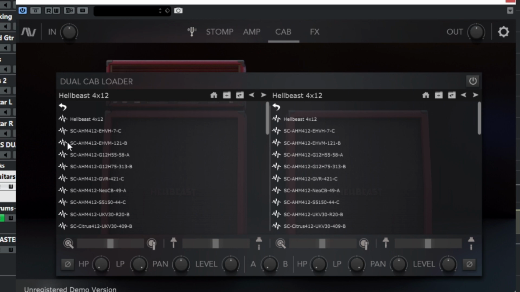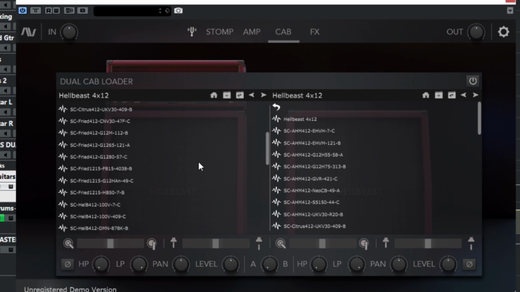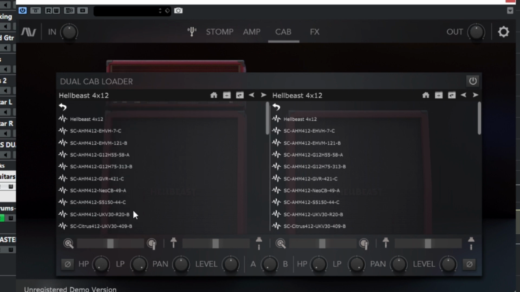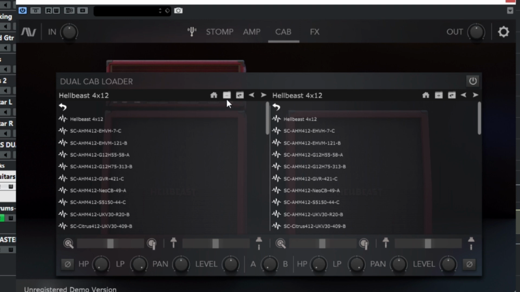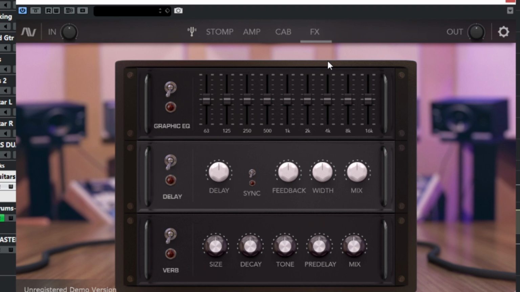We have the cabinet section where we have the impulse responses that we can load here. We can do cool things to the impulse responses here. You can blend several impulse responses as well, and you can also load your own impulse responses by clicking here. And finally, we have the FX section where you have the graphic equalizer with 9 bands. Then you have the delay and the reverb control.